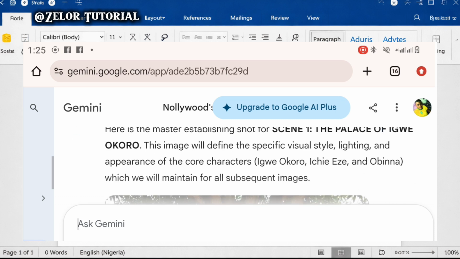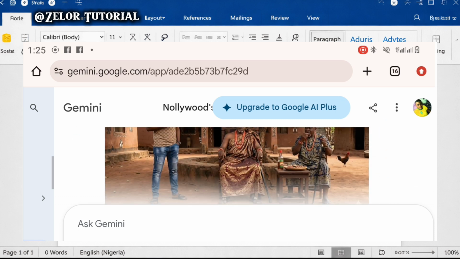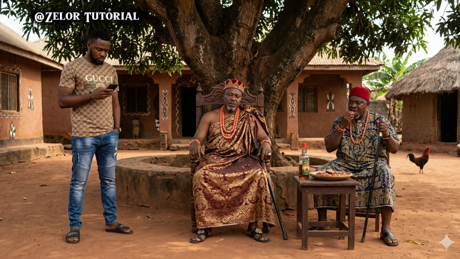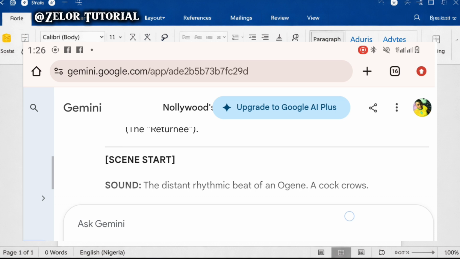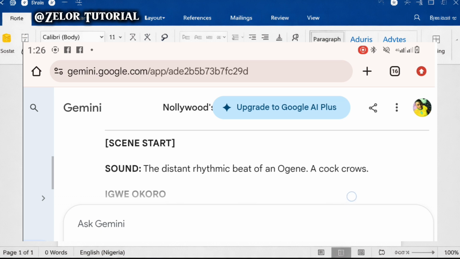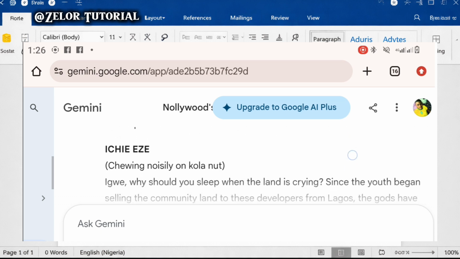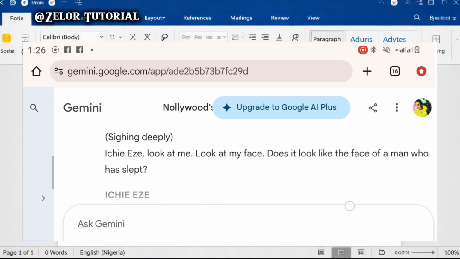Now, let's take a look at the result of the first image generated. You can see how beautiful and realistic it looks. If you go back to the beginning of the scene, you will notice that the image aligns perfectly with the story. Now, let's move to the next part of the script.